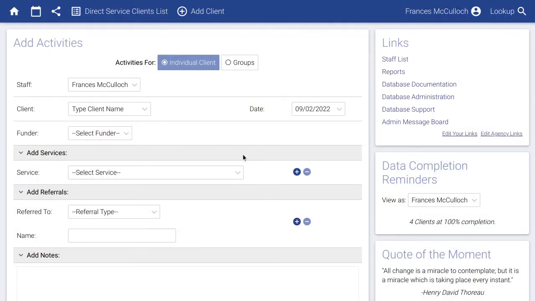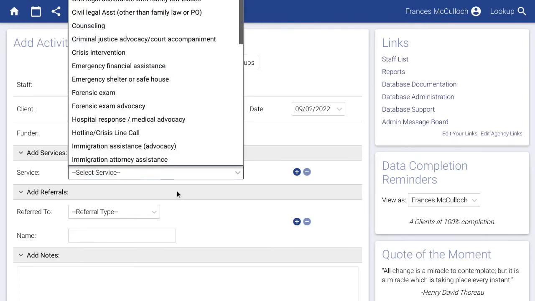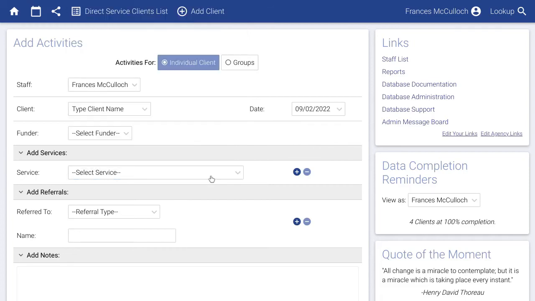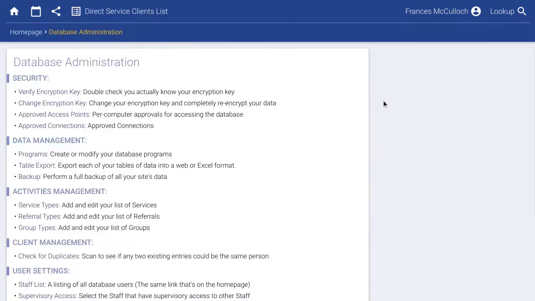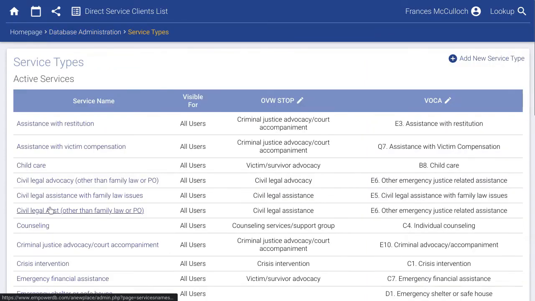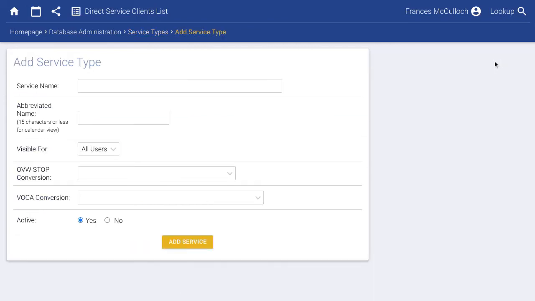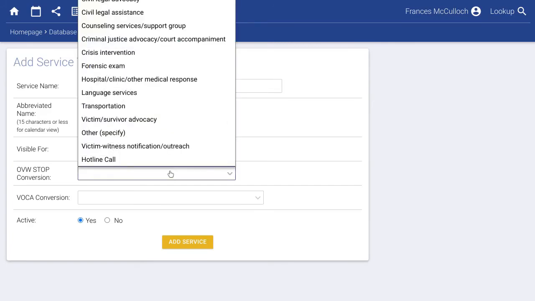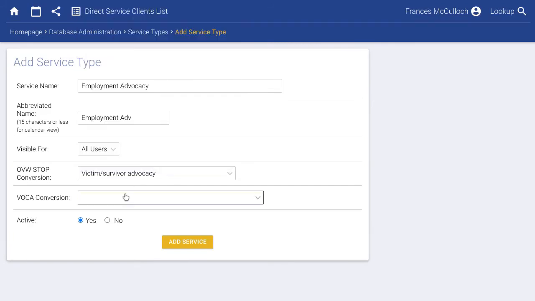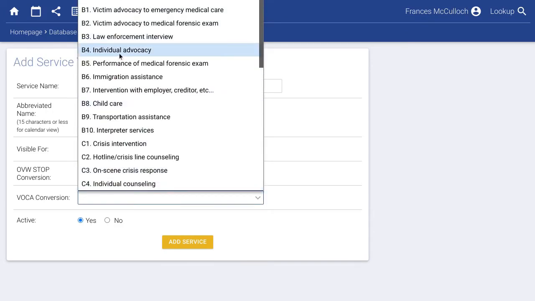You are able to customize the list of services, referrals, and groups that appear in the Add Activities module. From the homepage, go to Database Administration, select one of the 3 activity types here you'd like to modify, and select the option to add a new type on the top right. For example, let's say you want to be able to record in greater detail what kind of victim-survivor advocacy you provided to a client. You can enter each as its own service type and have that mapped to the correct service type for your 2 funders.